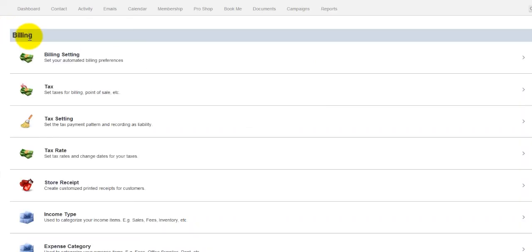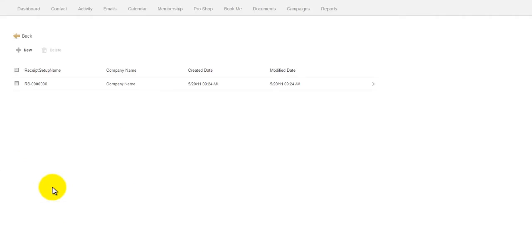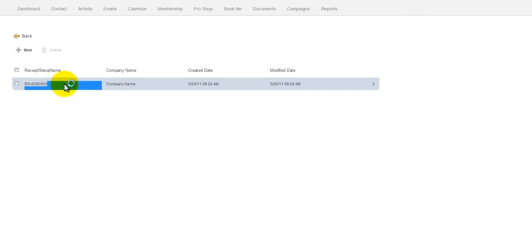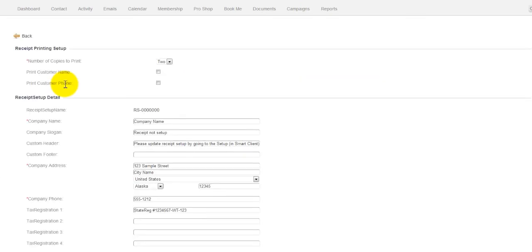Now, the next area we need to go to is the store receipt, so that when we sell items, when we sell products or maybe memberships, you can print off a receipt for the purchase. So we simply click Store Receipt, and there's always going to be a generic receipt there that you can simply edit. So I would simply click the receipt that's there, and from here you can choose how many copies you want the system to print. You can choose whether or not on the receipt you want to put the customer name or the customer phone number.